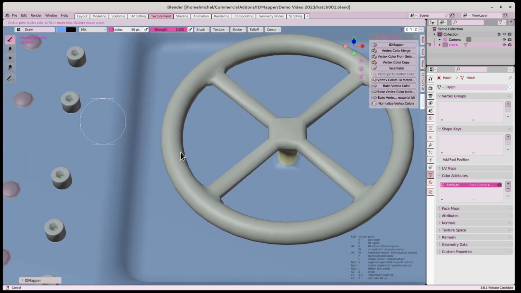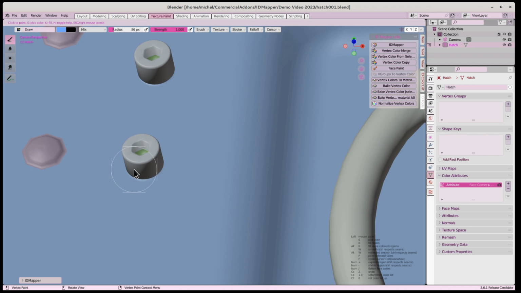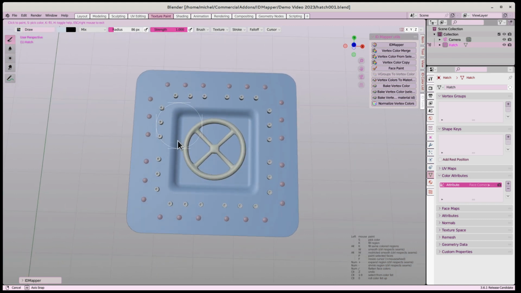We're almost there. But if we look at the bolts, we see that the inner part is a different color. We want that inner part to have the same color as the rest of the bolt, so we sample the outer color with S and then hover over the inner part and click Alt K. And this will fill all areas with the same color with the color we just sampled.